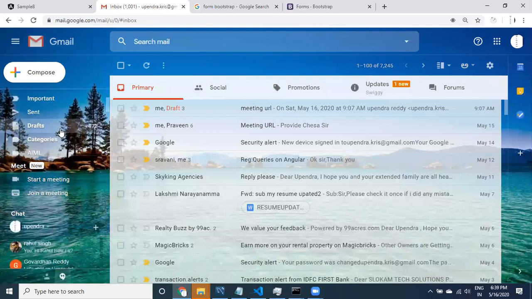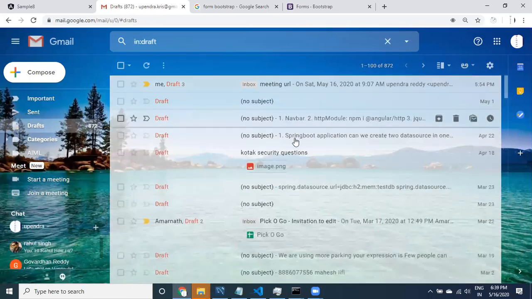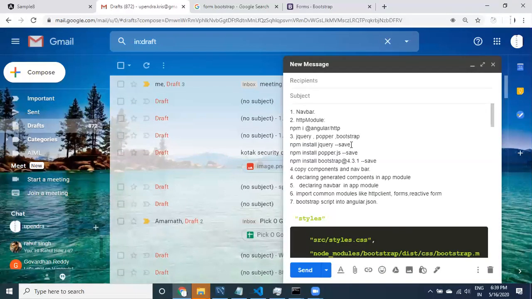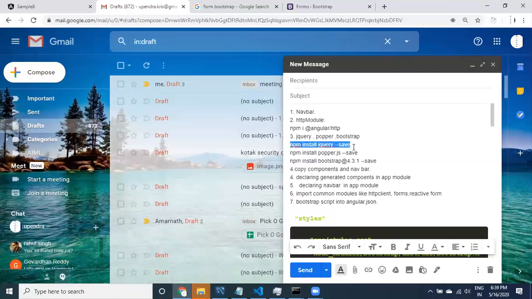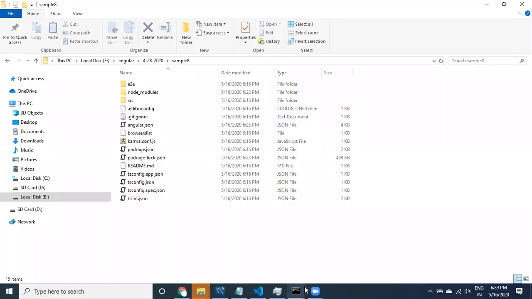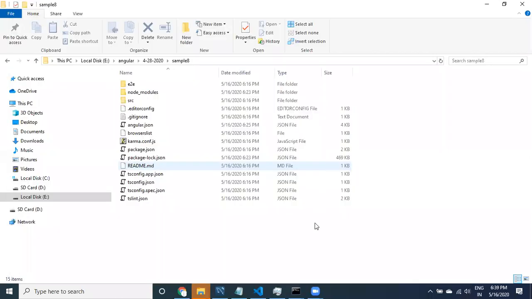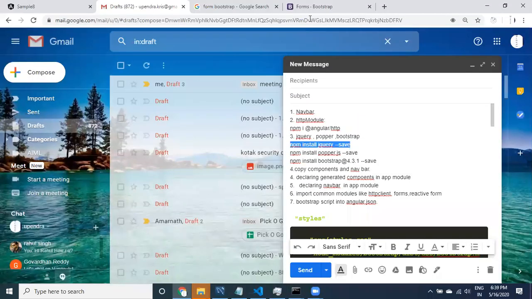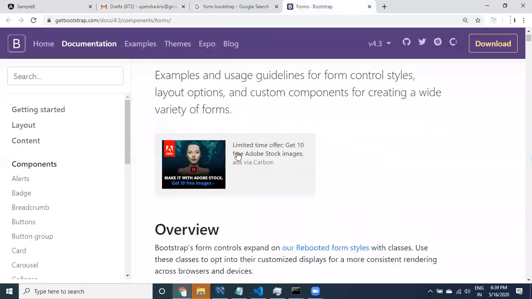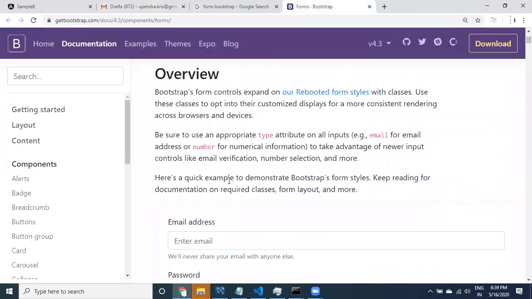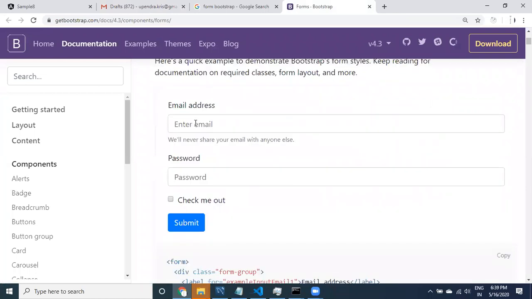Just, I have drafted it somewhere. Of course, I need to do these steps again. Meanwhile, I'm going to show you these things, form details. Of course I have started installing Bootstrap and all. Meanwhile, I will show you how forms look.